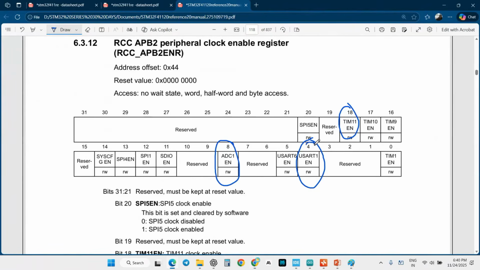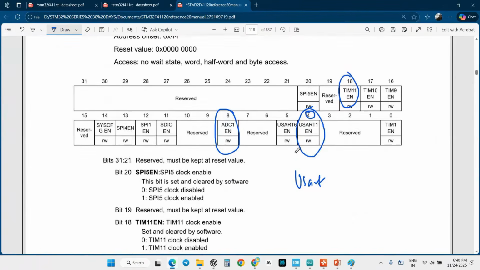Okay. First of all, I'm going to enable the UART. What I'm going to do is set a 1 here. For that, I'm going to shift the bit up to 1, 2, 3, 4, 5.